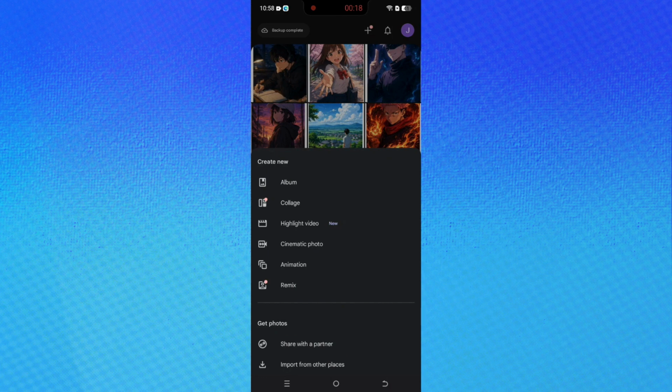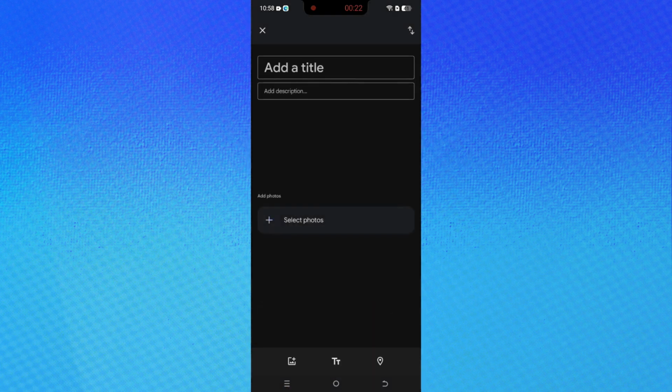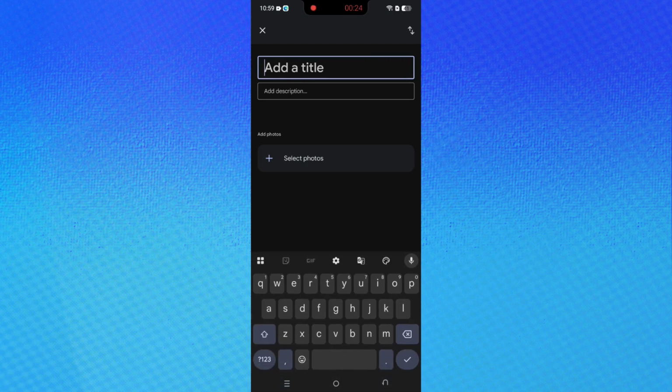After tapping the plus icon, choose Album. This option lets you group photos into a dedicated space, which is perfect for collecting images from a trip, celebration, family gathering, or any other moment you want to preserve. Creating an album also helps keep your library neat, especially if you have a lot of photos stored in your account.